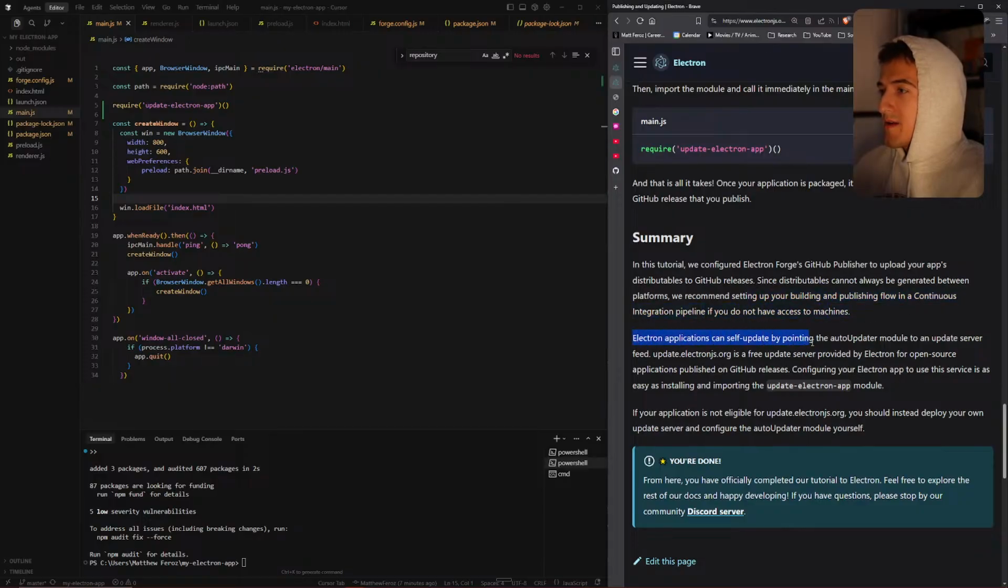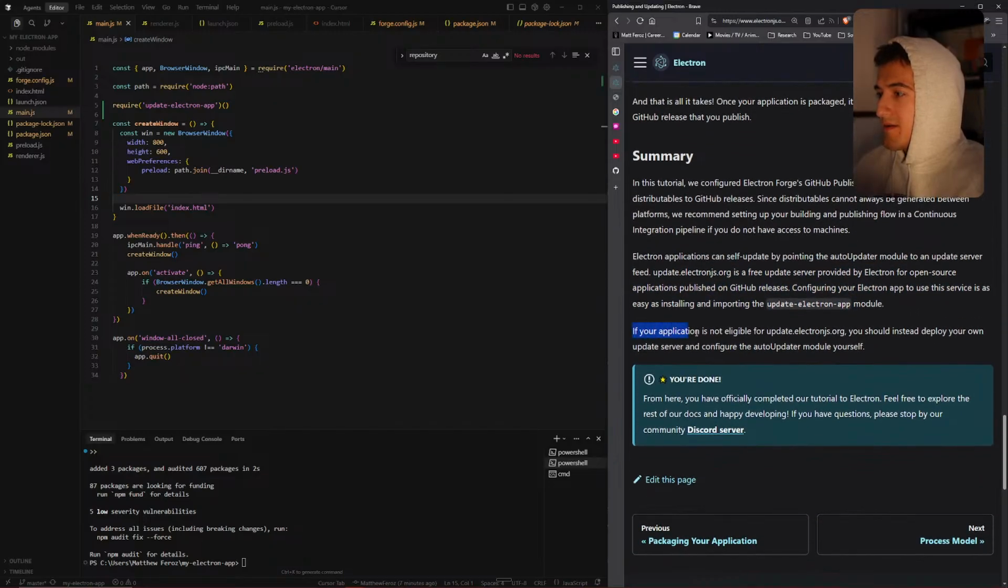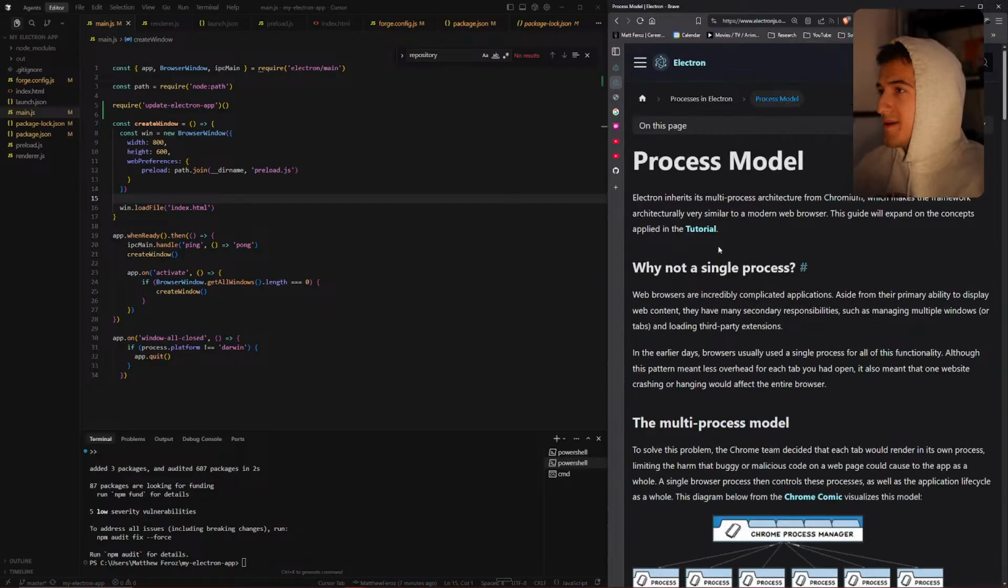Electron applications self-update by pointing the autoUpdater module to an update server feed. update.electronjs.org is a free update server provided by Electron for open source applications. If your application is not eligible for update.electronjs.org, you should instead deploy your own update server. Okay, sweet. I'll do that next time.